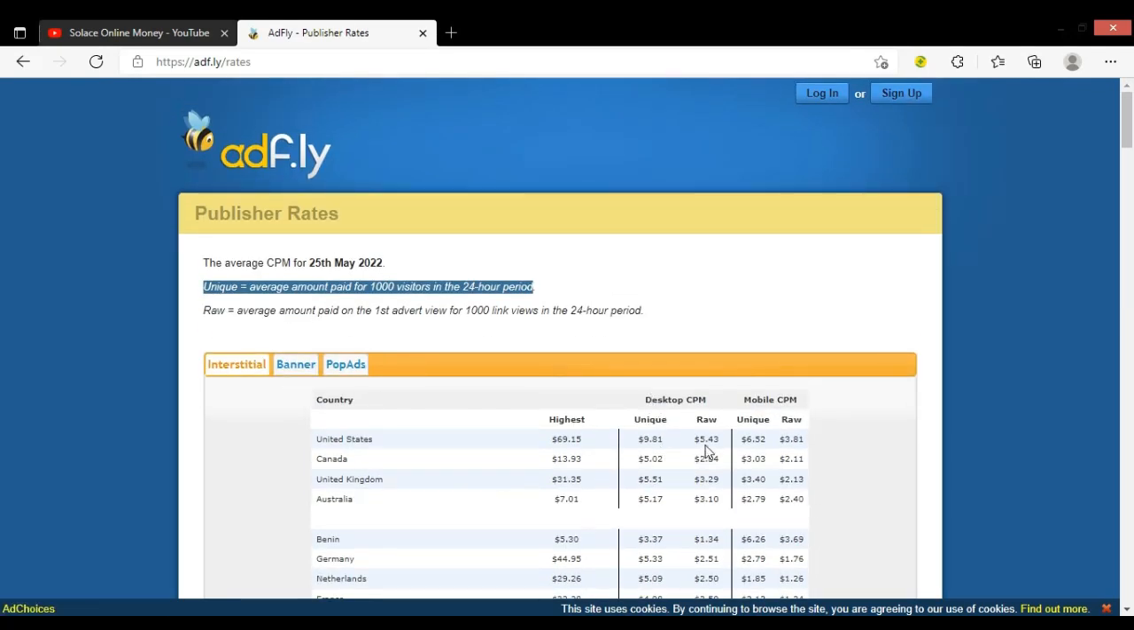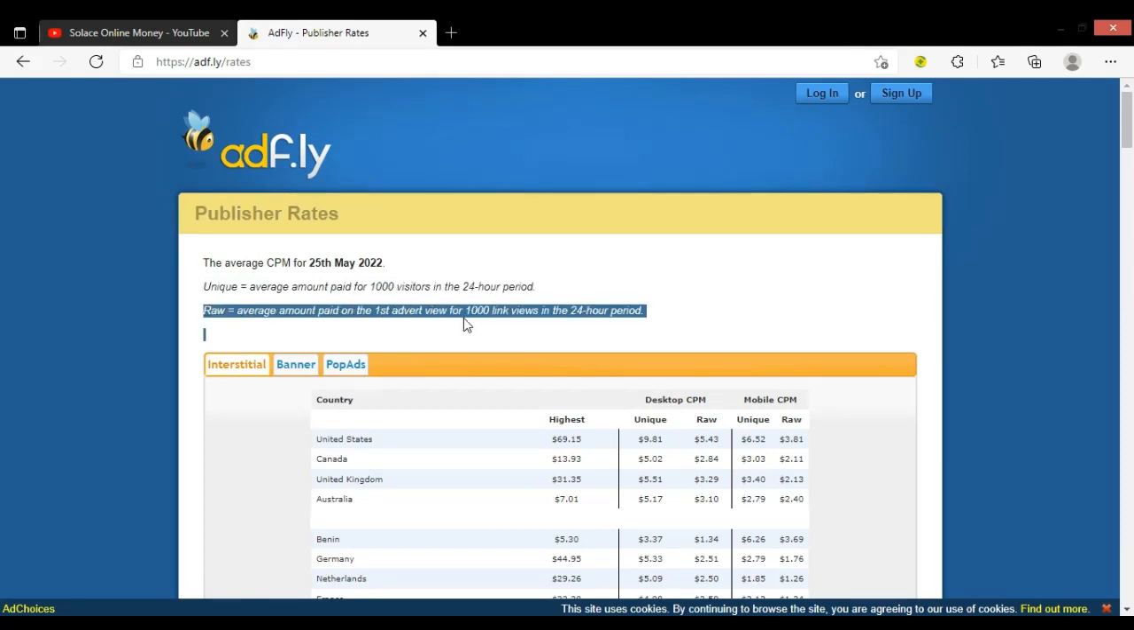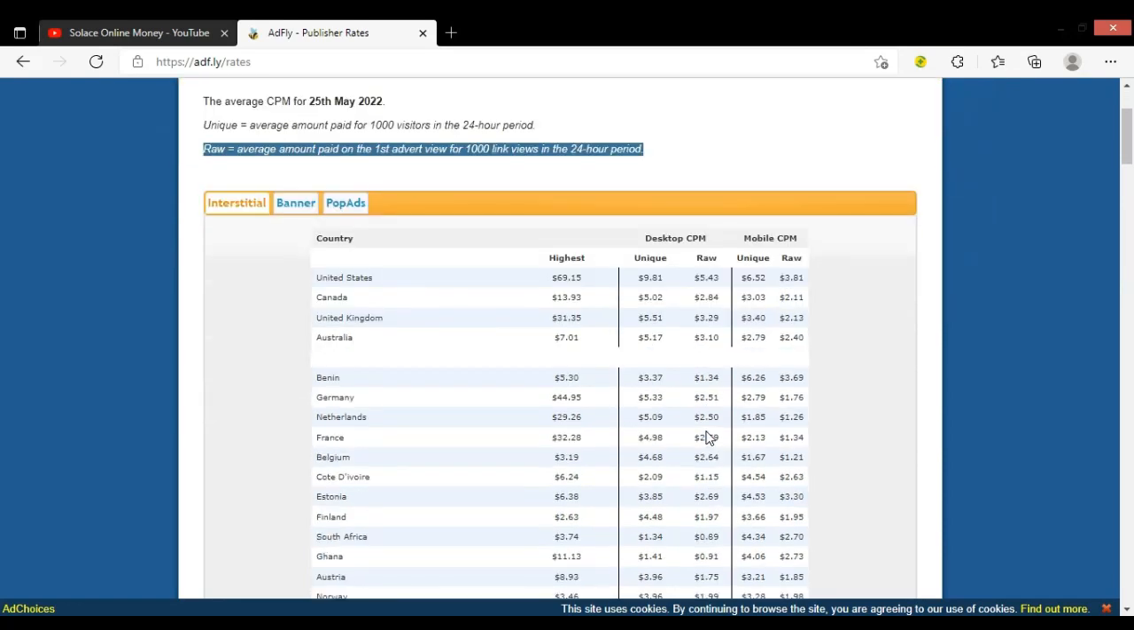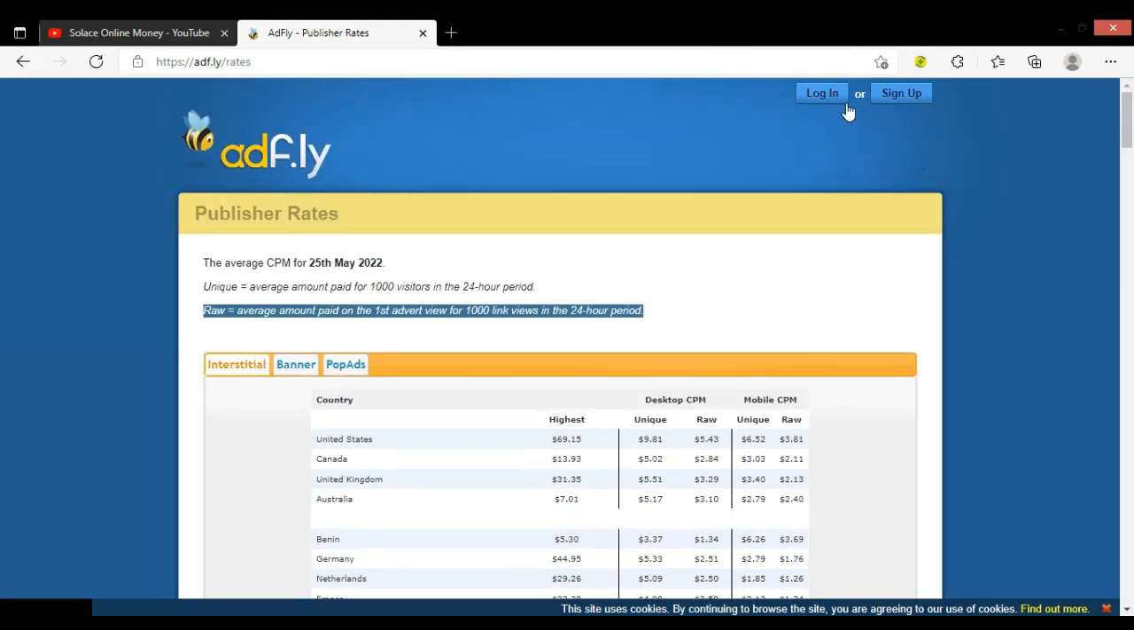Now, the raw, that's the second one. The raw is the average amount paid on the first advert view for 1,000 links in the 24 hour period. So you have the unique and you have the raw. You could make as high as $69 for 1,000 clicks from the United States, and so on and so forth. Without wasting time, I know you'll be itching to see how the registration process looks.